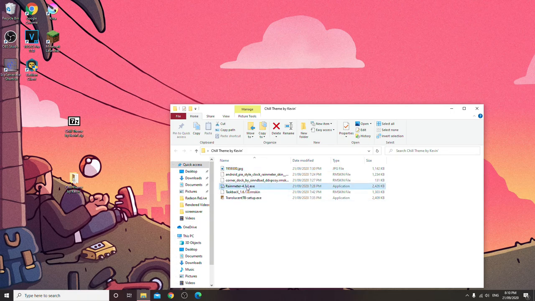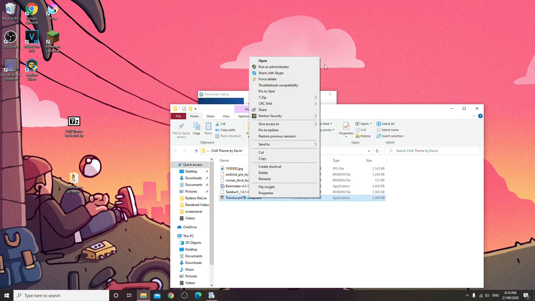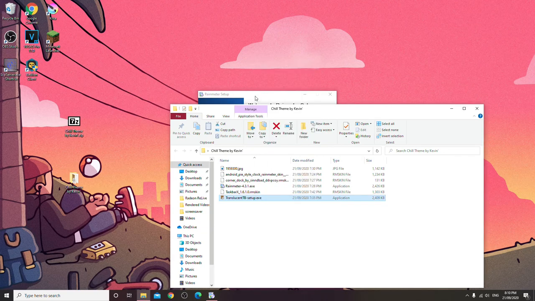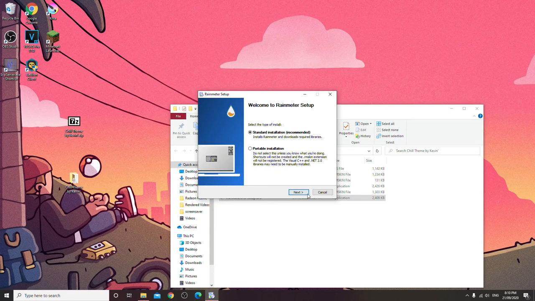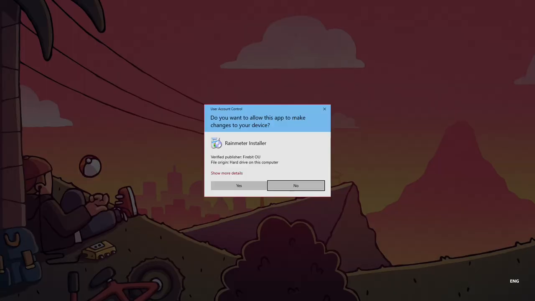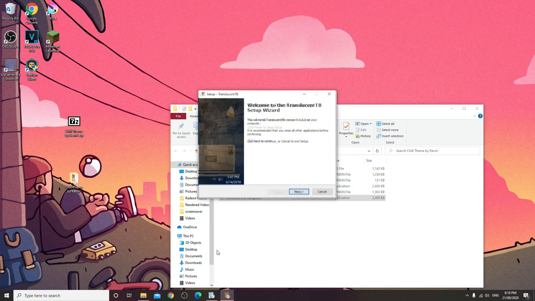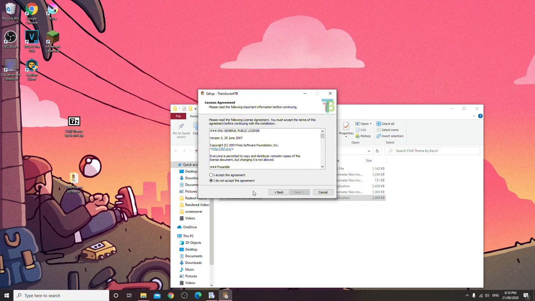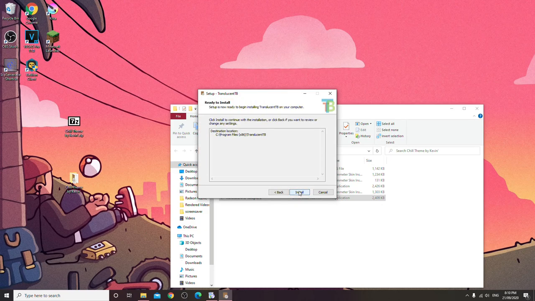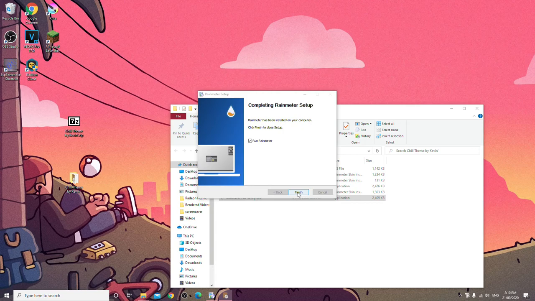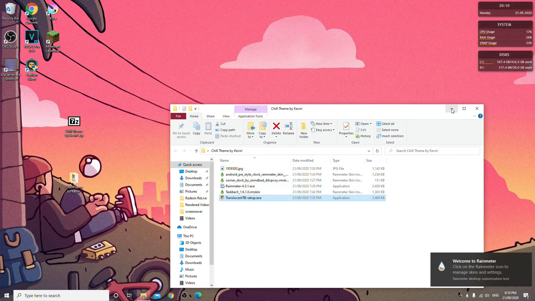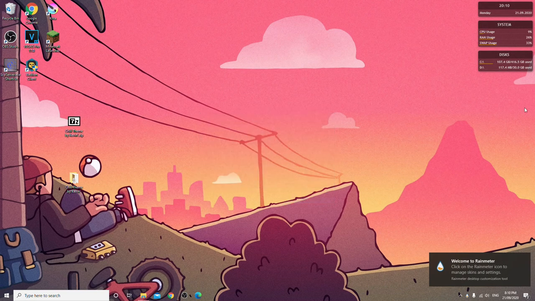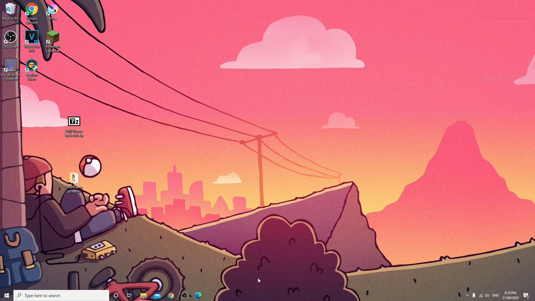Now we're going to run Rainmeter 4.3.1, and at the same time we can run Translucent TV. Next, install, yes. Here we can do next, I accept, next, install, finish. Now, when we're done here, we're going to unload all these skins. Make sure that you don't exit this here.